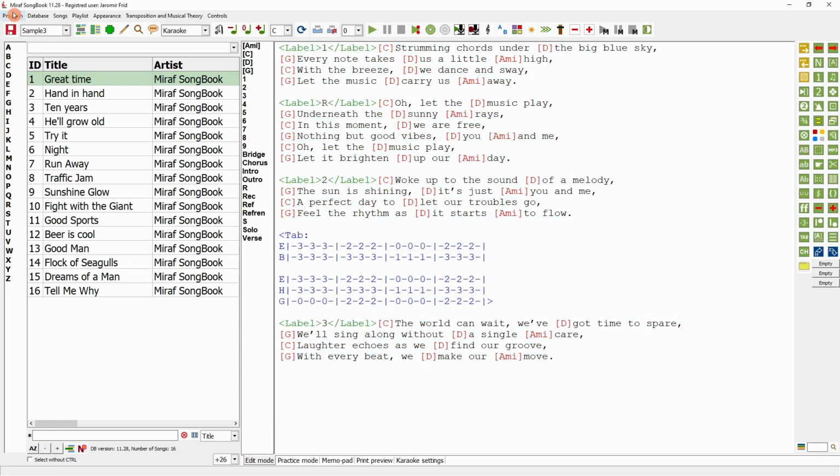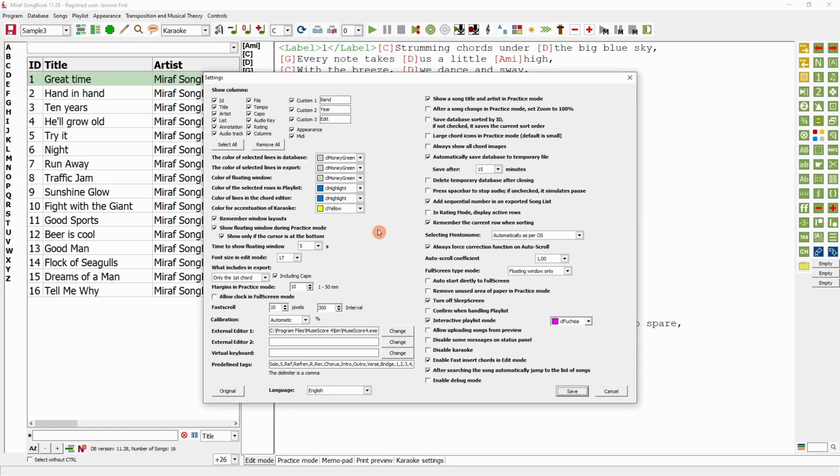You can also configure what to export during batch printing. This is discussed in the video about printing and the print module. In training mode, you can set margins and whether to display a clock in full screen mode. Here, you can set the default parameters for the fast scroll, how many pixels to scroll, and the interval.